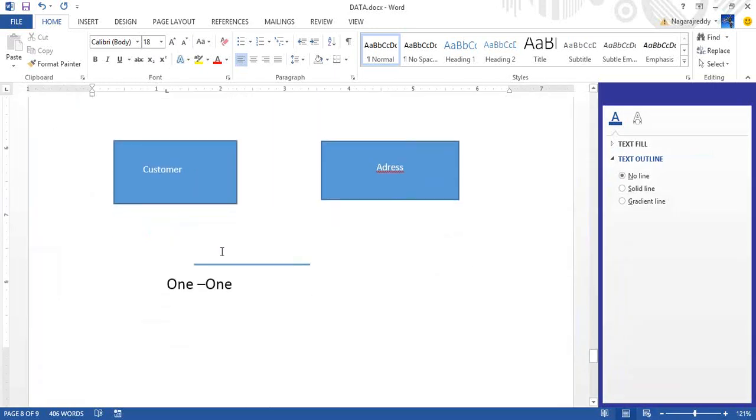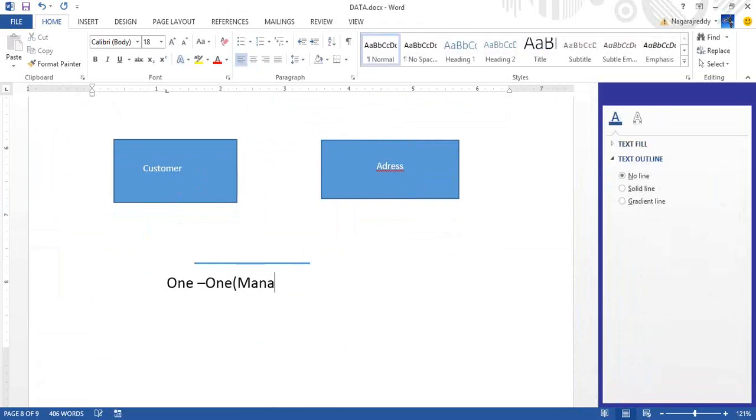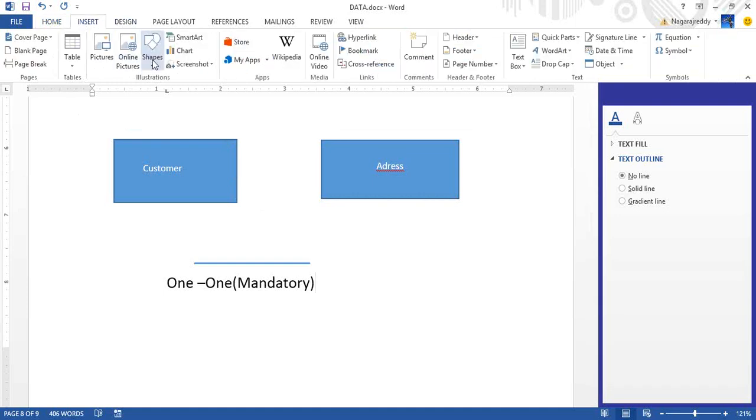Okay, then what can I do? If I want to make it for every customer, then I need to represent the relation between customer and address as mandatory one-to-one. Then how can we represent the mandatory? Means every customer must have an address. Means what? How many addresses does each customer have? At least one address. Every one customer should have one address. Means the relationship starts with what? One.